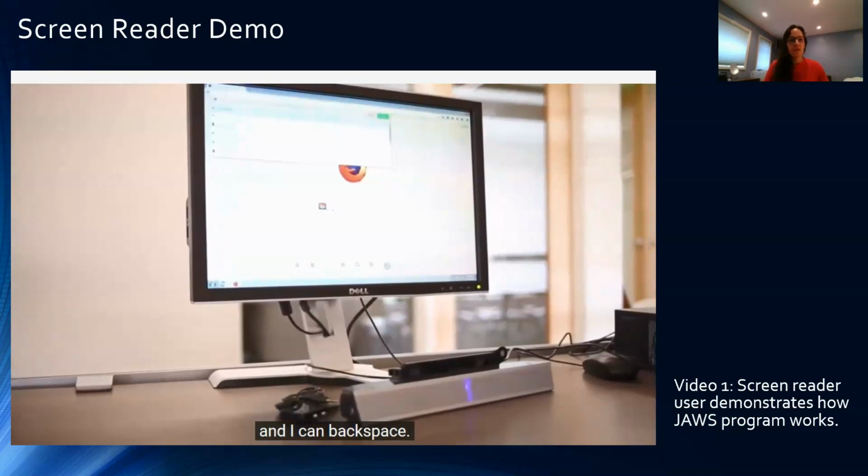Okay, and so that is how the screen reader works. And if you're interested in learning more, there are several demonstration videos on YouTube. Or you can even download a screen reader on your computer. There is one that is free. It's called NVDA, Non-Visual Desktop Access. And so you can download it and experiment with it.